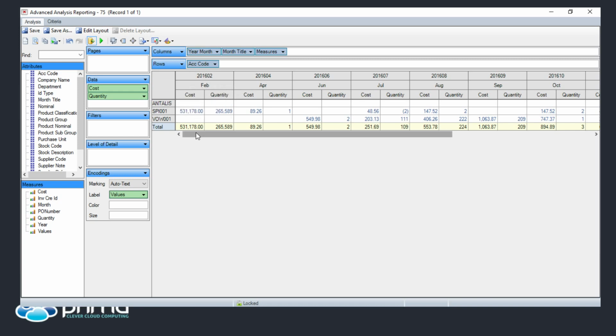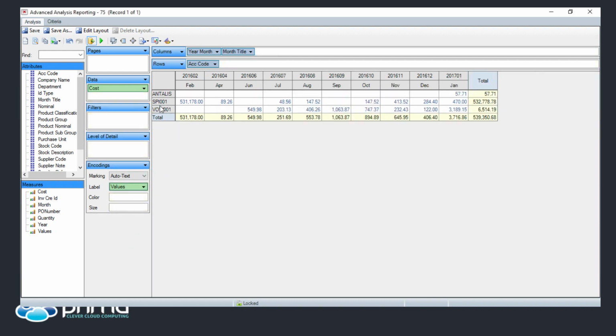via your supplier accounts. Because I've not got any products in here, my quantity is kind of irrelevant, so I can drag that out of here as well. So very quickly, I've got a monthly spend by supplier. Okay.